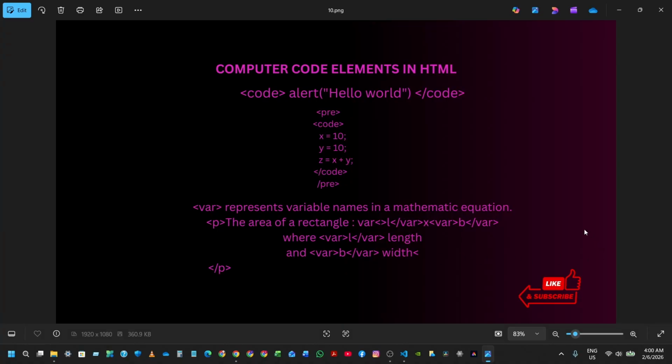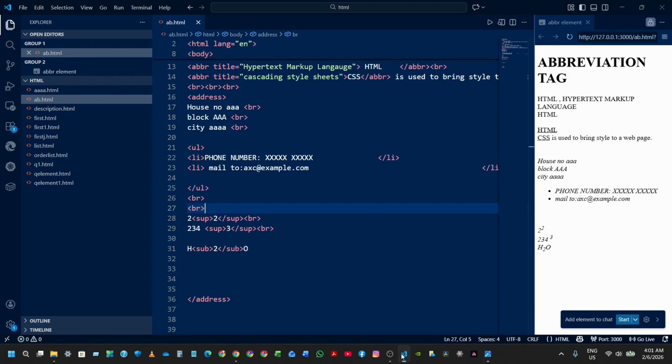Then let's see how these are used to display the computer code. In the first example, code alert hello world. Whenever we want to write a code for hello world, we can write alert hello world. But if we want to show the code, then we use the code element, the code tag. Let's see. Yes, here.